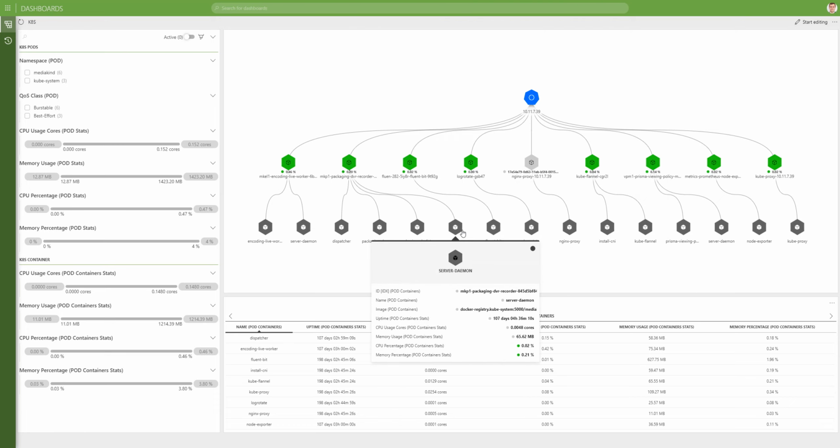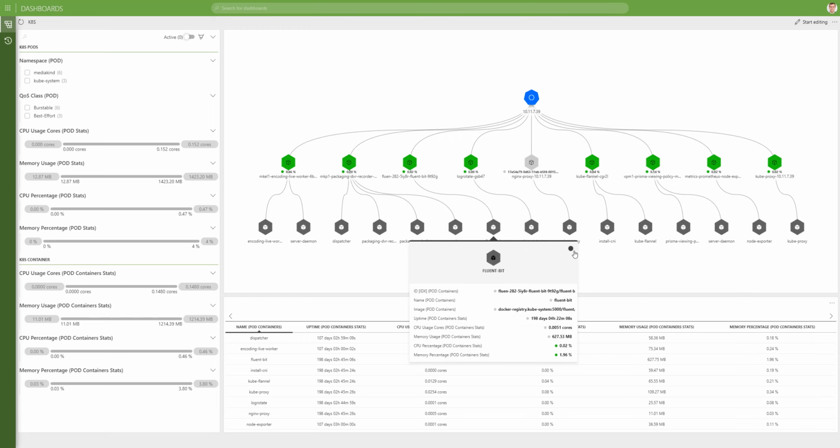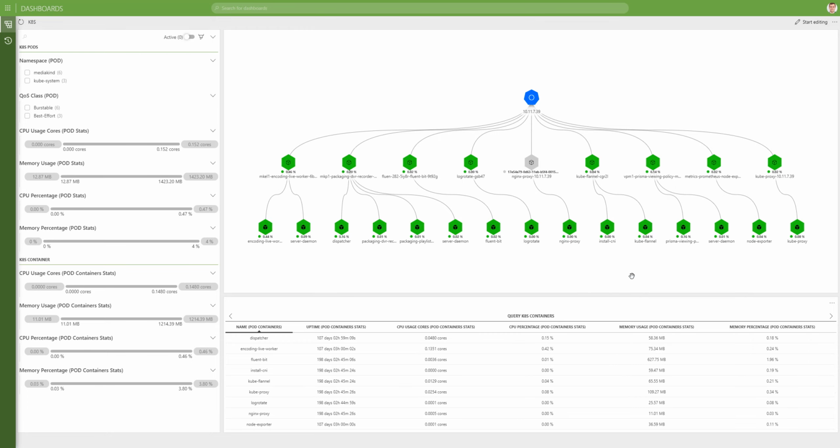And I can do the same for my containers and switch them into alarm mode. And as you can see, immediately the topology will load the alarm color of that container in DataMiner. So I can use this to easily get an overview of what alarms on what KPIs I'm having in my Kubernetes setup.